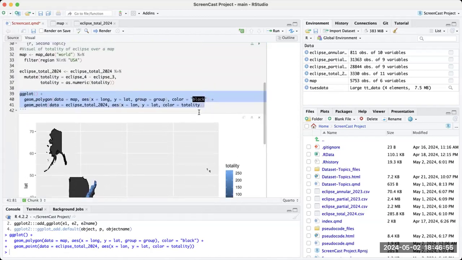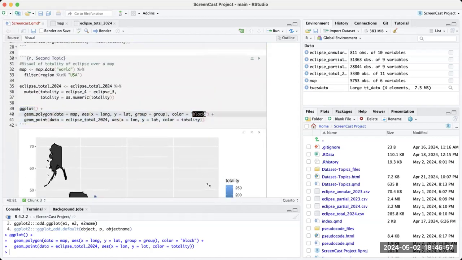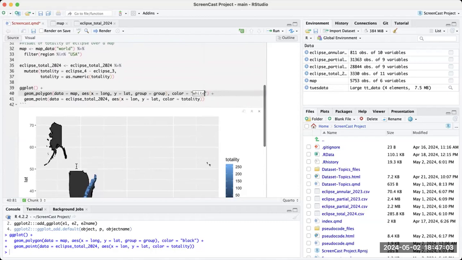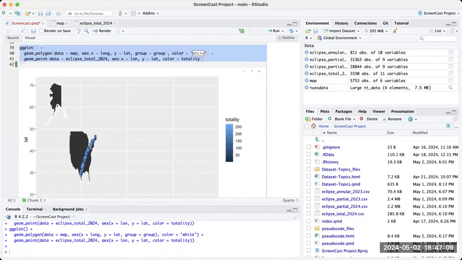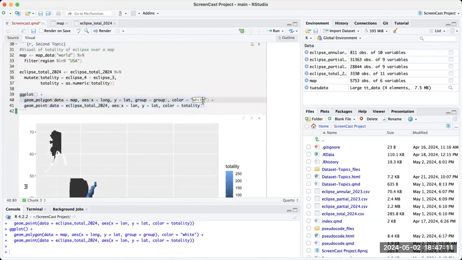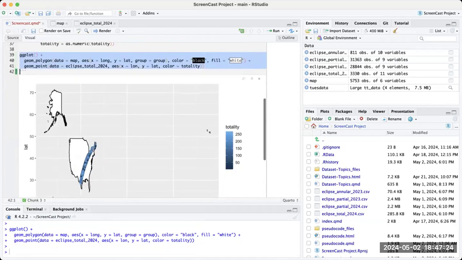Okay, I guess I want this to be different then. I think I might actually want that to be white. Oh, so okay, that's the outline. The color's the outline. My bad. Is it fill? I think that's right. Yeah.